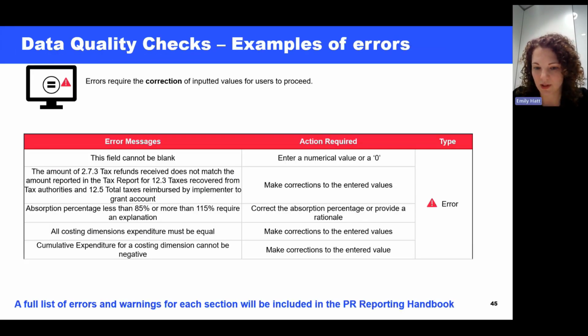So just some examples of errors that you may see. Some that I had alluded to earlier, but others that we just wanted to point out for this session. So one could be the field cannot be blank. Please enter a numerical value, or in the financial case, you can enter a 0. So this is an error that you may see. Others, such as the absorption percentage, if it's less than 85% or more than 115%, this requires an explanation. So the action required from the PR will be to correct the absorption percentage or to provide a rationale.